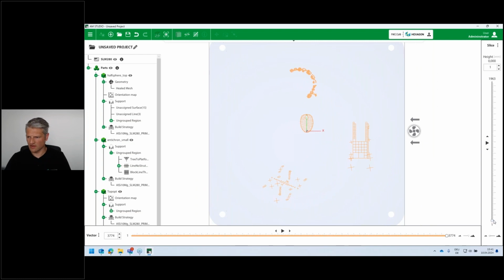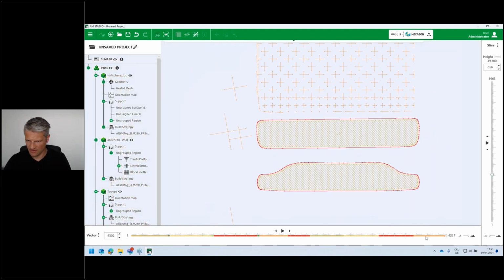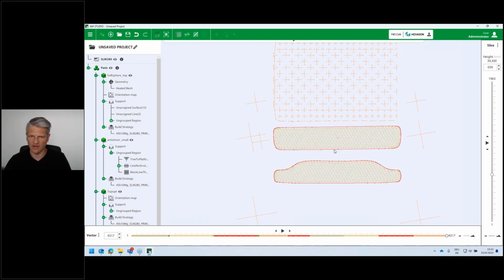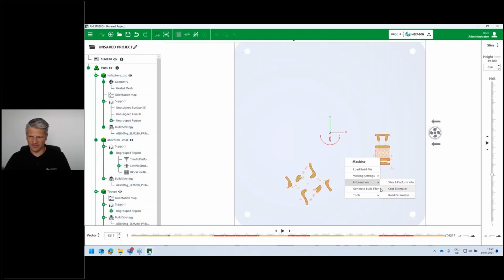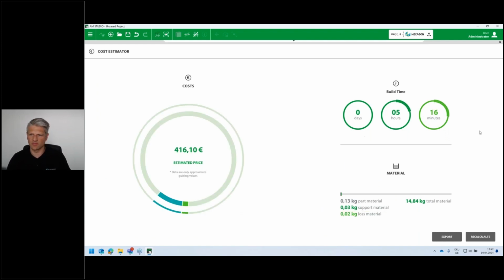And you can now again visualize all the slices, all the hatches, and you can slide through all of the different vector types. And last but not least, what's interesting for the user or for the customer, we can calculate a cost estimation based upon the vector result. So we now know each and every vector. We can calculate build time. In the settings area, you can define machine hour costs.